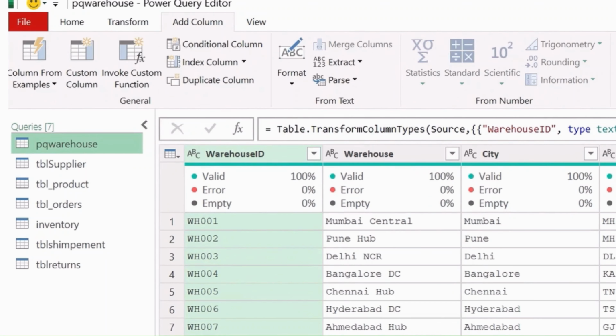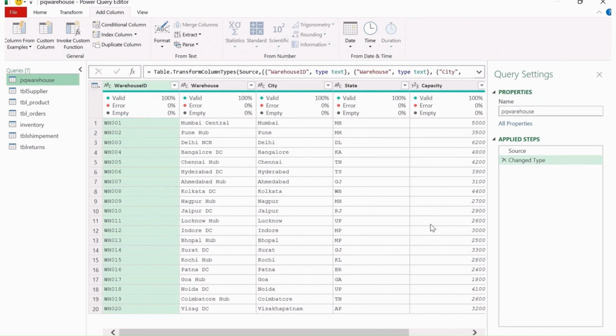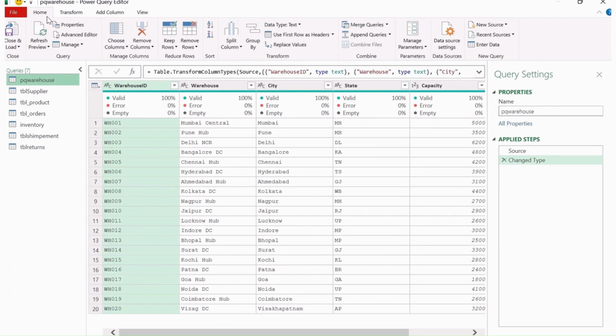Add column, basically you can add the column, and as and when you need custom columns or maybe any kind of M code you want to write and get the insights, you can definitely do that using the add column option over here. Likewise we have the transform also. There is an option available, home over here. So basic navigation like in Excel, what we see, right?